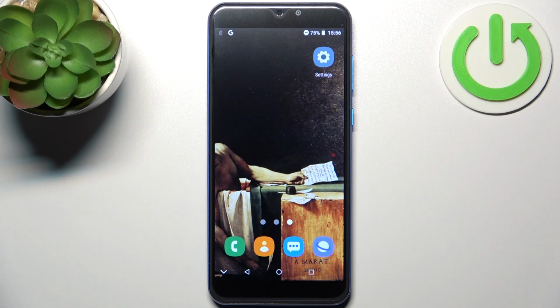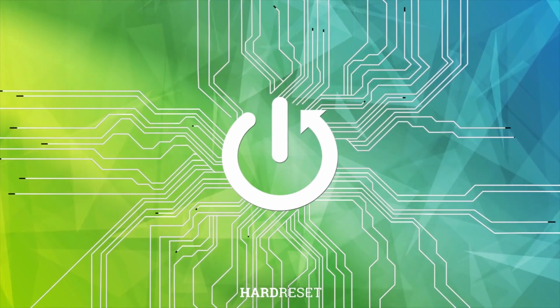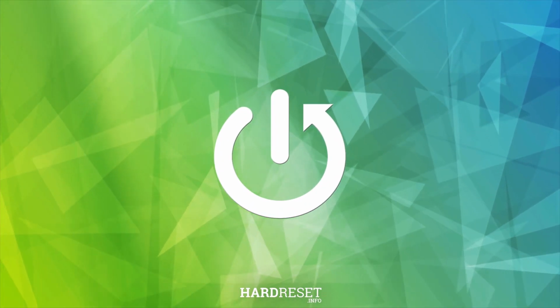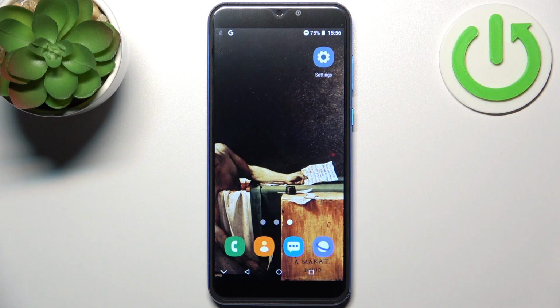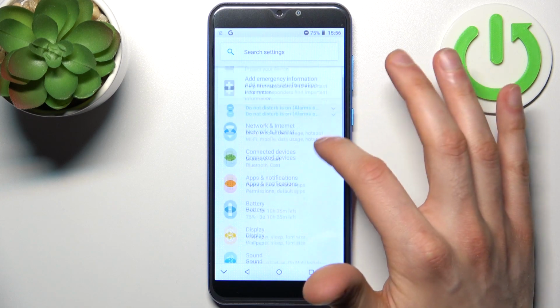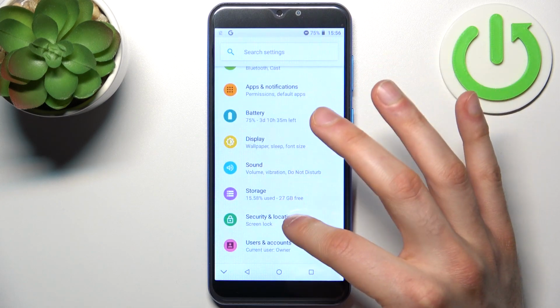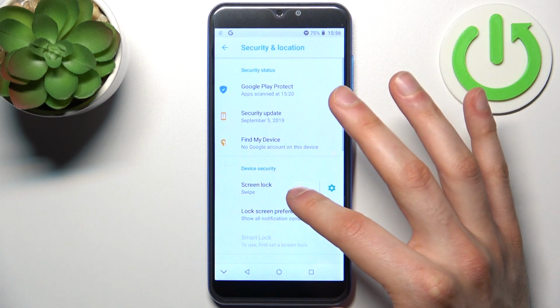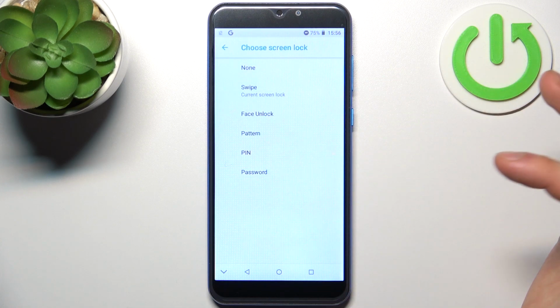Here I have XGODY X15, and today I'm going to show you how to set up screen lock on this device. So to do this, firstly you have to open settings, then go to security and location, then go to screen lock.